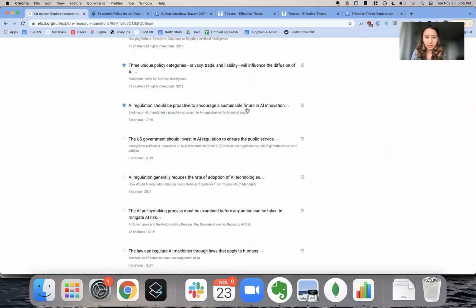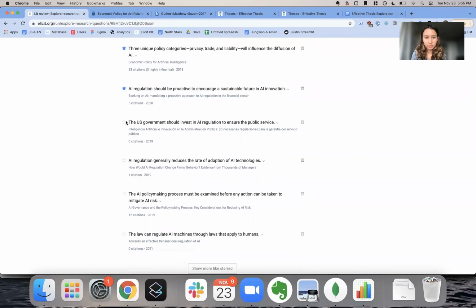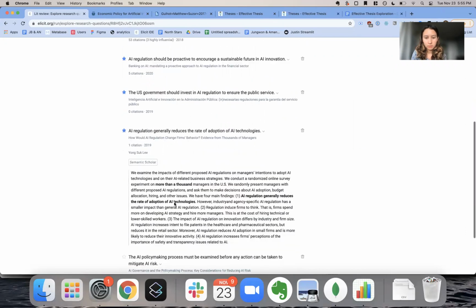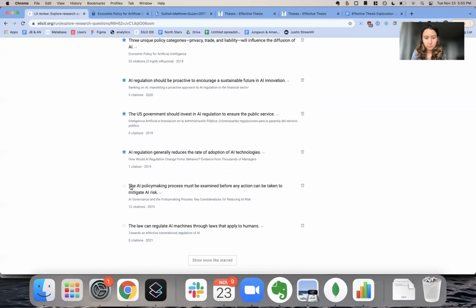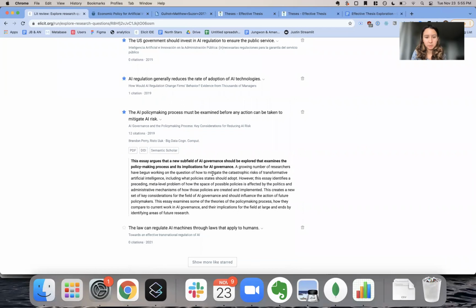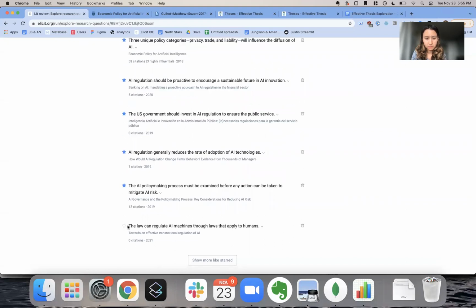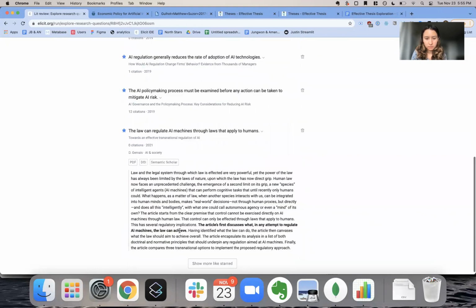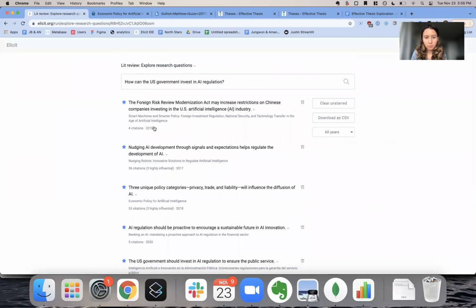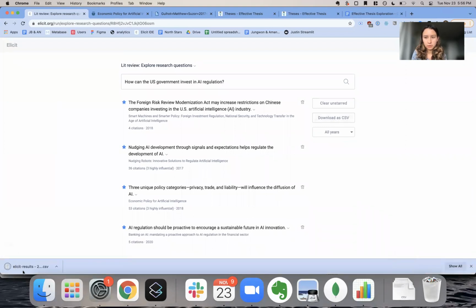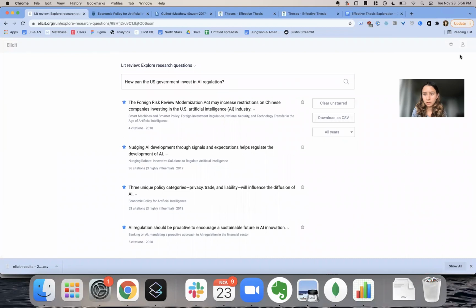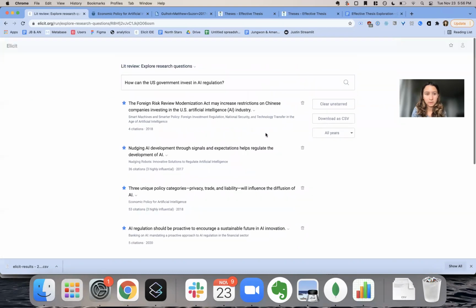So now we're getting more about AI regulation, should be proactive, the impact of AI regulation. And then this one's interesting. It's saying actually the meta process of AI policymaking should be examined, and specifically talking about AI for catastrophic risks. So then once we're done, we can also download a CSV of these results, or we can go to our starred results and see all of the results that we've starred here. So you can always go back and access those.